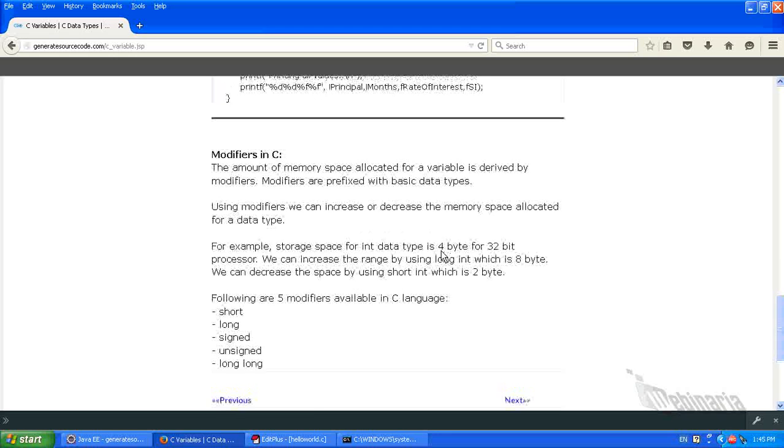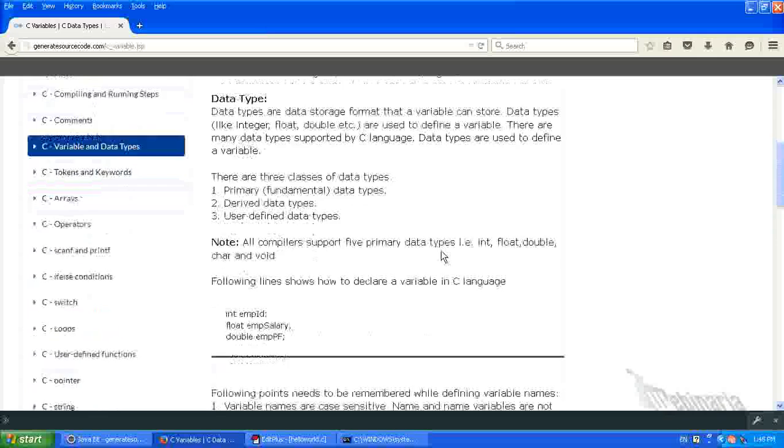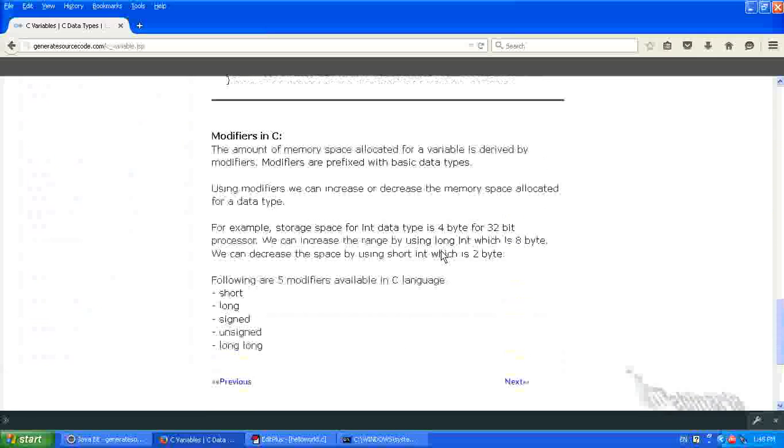So we covered variable, data type and modifiers. That completes the tutorial.